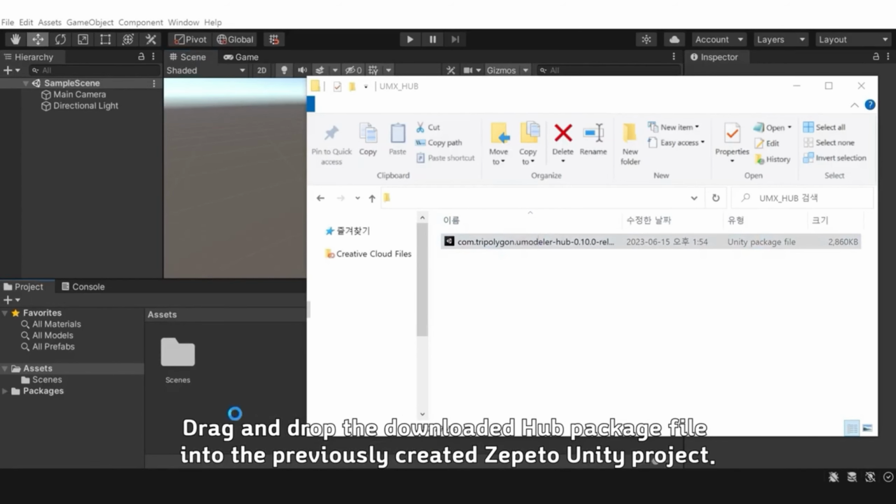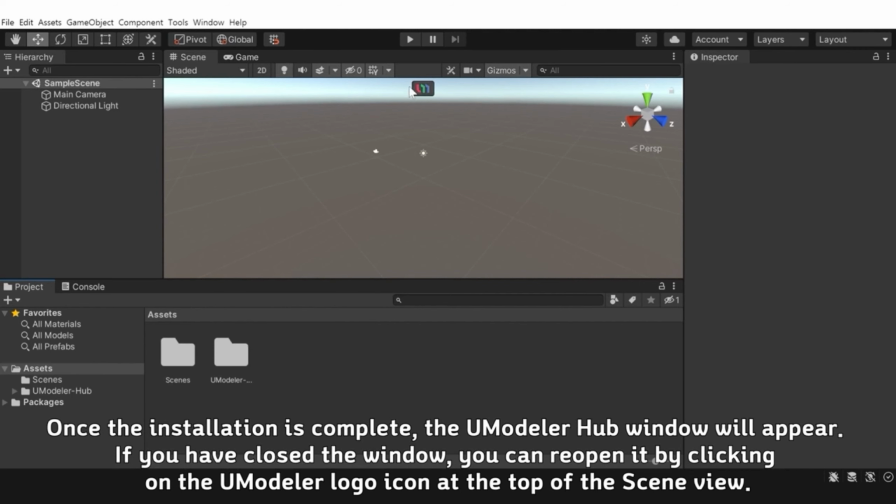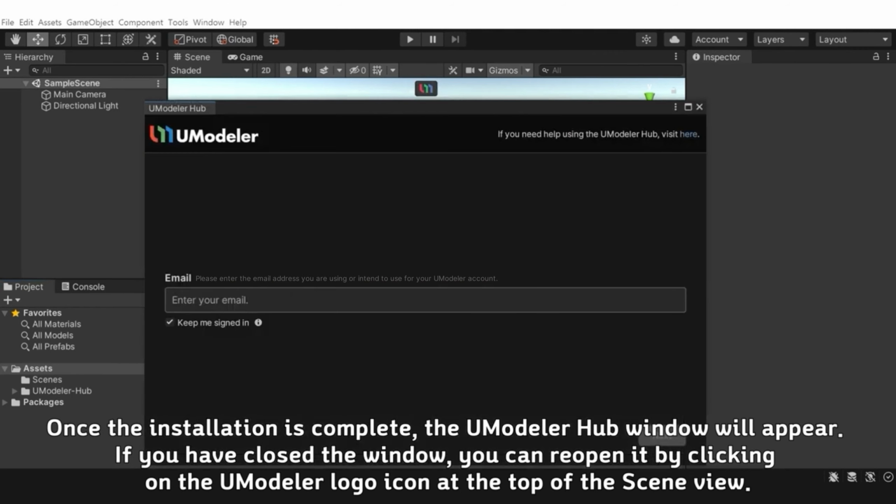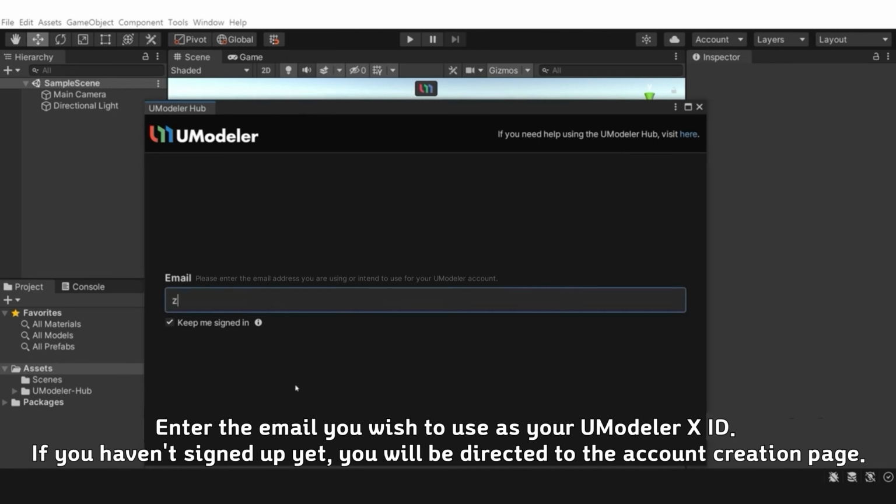Once the installation is complete, the UModeler Hub window will appear. If you have closed the window, you can reopen it by clicking on the UModeler logo icon at the top of the scene view. Enter the email you wish to use as your UModeler X ID.